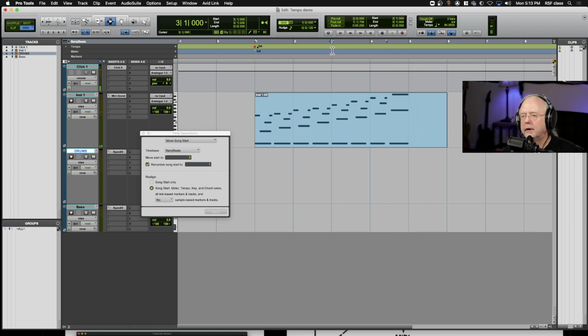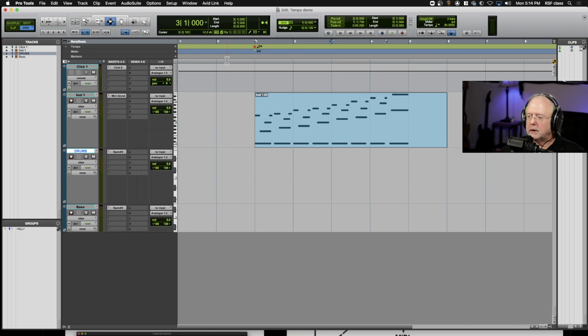Right? You don't want to hear those clicks afterwards. So by using the shortcut keys, when we get to the last bar, I will just manually turn off the click. Because sometimes there's retards at the end of the song. Sometimes there's other reasons that you don't want to hear the click. So let's move on to tempo changes.